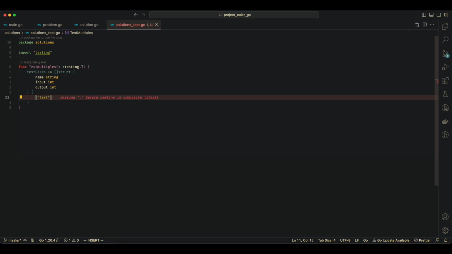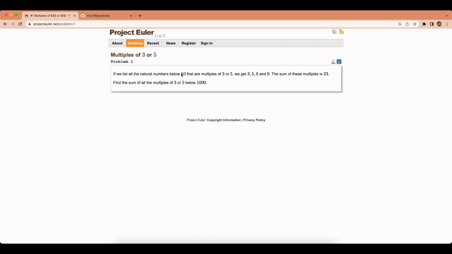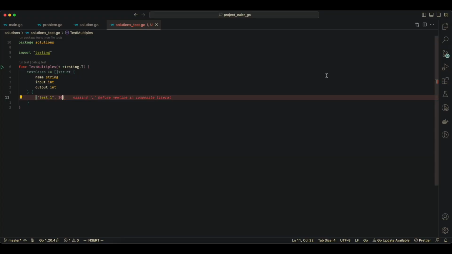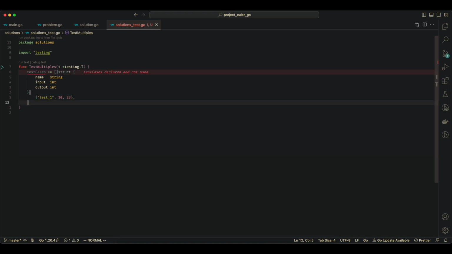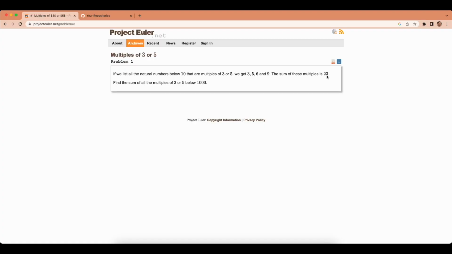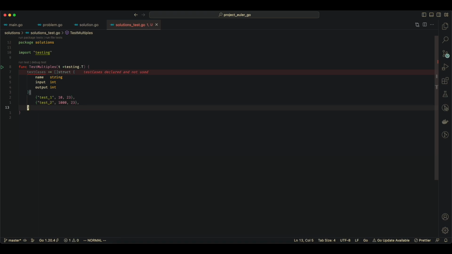So the first one will be something like S1. We have 10 as the input because right here we are looking for all numbers below 10, and the sum of those is 23. So 10 would be our input in this case, and we would be expecting 23 as the output, right? And similarly, we would have a test two, which would be 1000. And I guess we will find out what the answer is here.